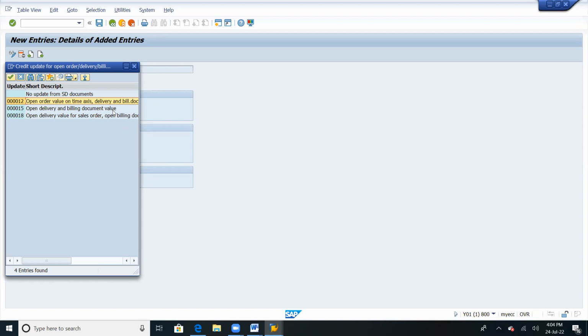Okay. Any questions here? And the second option: open delivery and open billing. What does it mean? At the time of delivery of the goods, or at the time of invoicing the goods, at that particular time it will trigger, only 2 times. Delivery and billing only. At sales order level, it will not trigger.